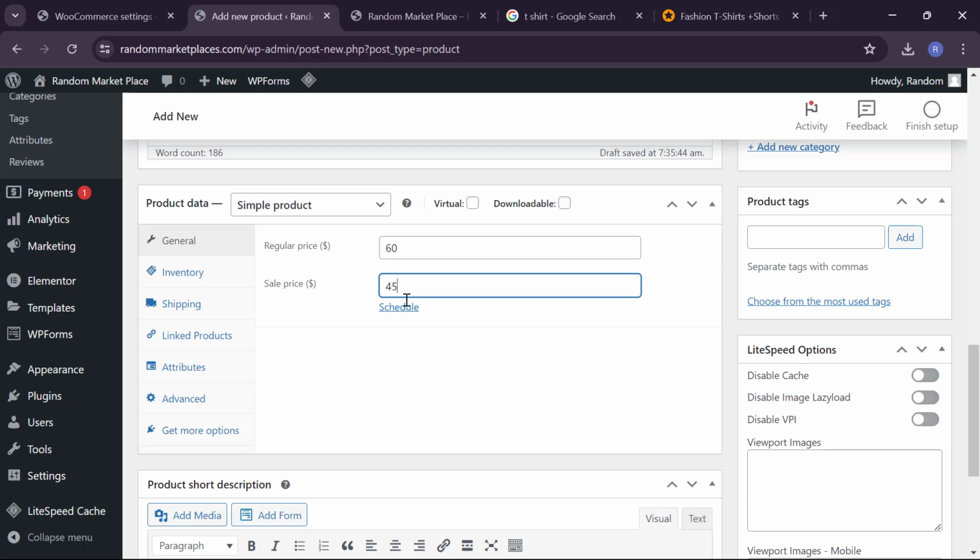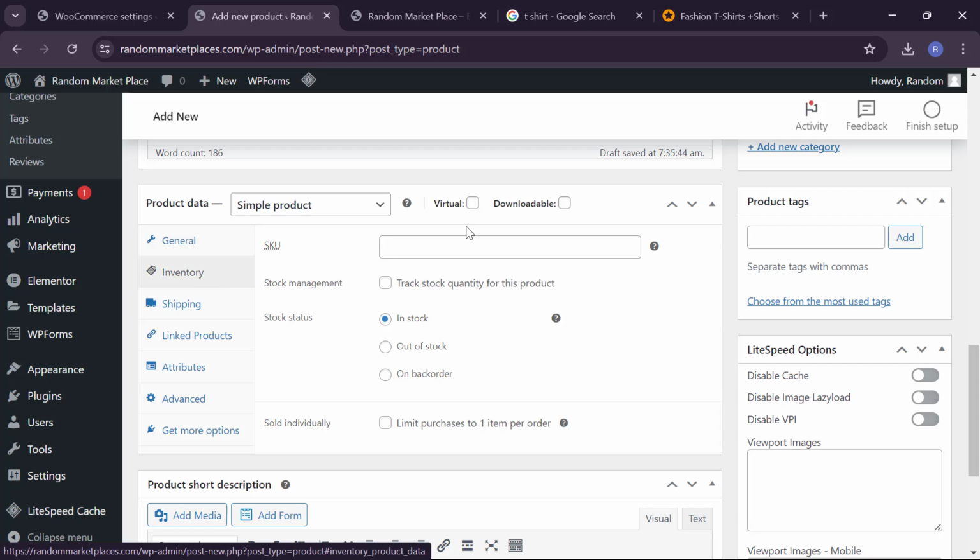So to look at a discounted price. And the next thing is the inventory, the shipping, and other things. I'll be showing you what you can do. Let's just go to the inventory, then the SKU. You can give it an SKU number.